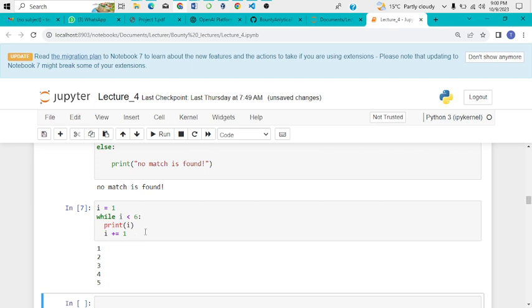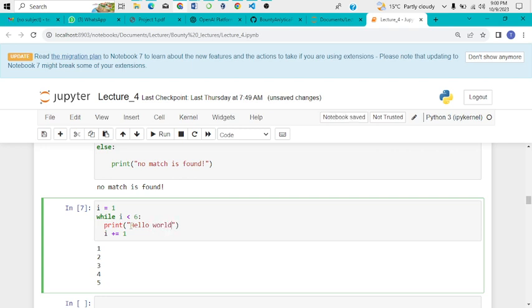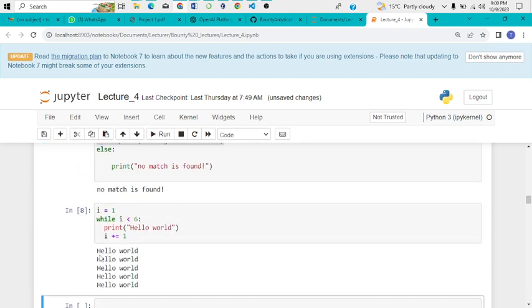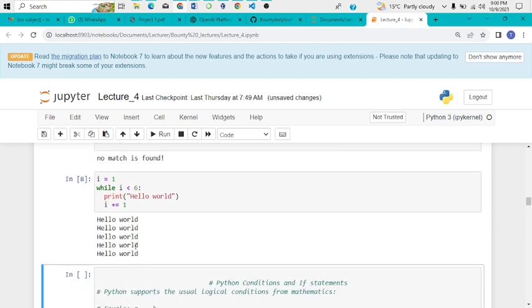So again, that is it with our while loop. You can just print anything here. It doesn't mean it is necessary that you must print I, but you can just print certain statements. Let's say hello world. You can just print these 5 times, and this is the printout, hello world 5 times.